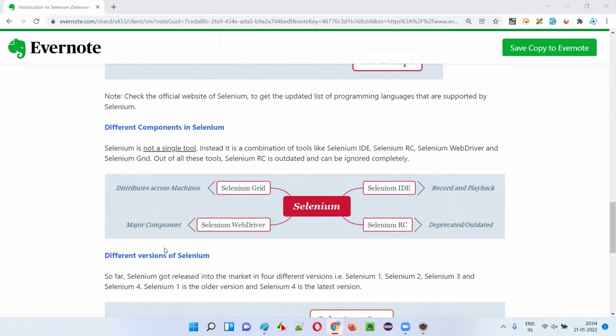Fine. So coming to the next one, Selenium WebDriver. It's a major component that everyone in the market uses. 95 to 99% of people use Selenium WebDriver for automating applications. It is a library, you can say, but I'll not go deep into that. So it's a major component of Selenium that we have to use for automating.